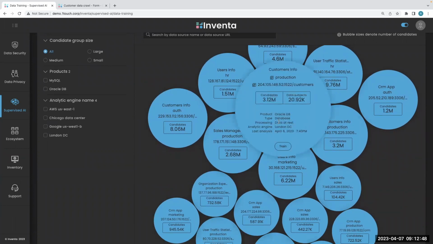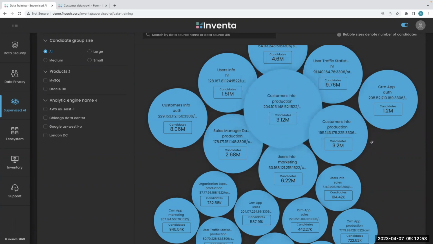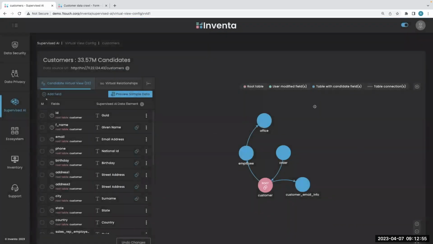The system is going to present these candidate PII bubbles. Me as a user can look at any one of these bubbles and analyze the contents of this candidate PII bubble. It has 33 million candidates. And what we're looking at here is the view that the system built based on the root table.